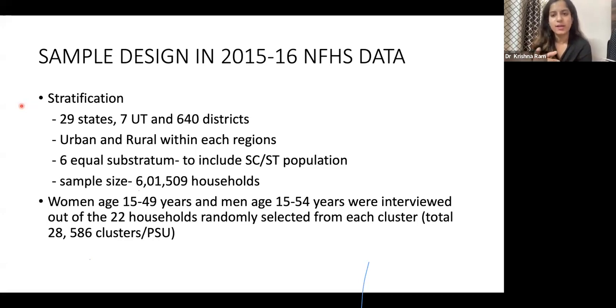I need to check, as I said, it might have increased. They might have included women of older age. But in 2015-16, this was the case, and men for 15 to 54 years. And it says 22 households were randomly selected from each cluster.